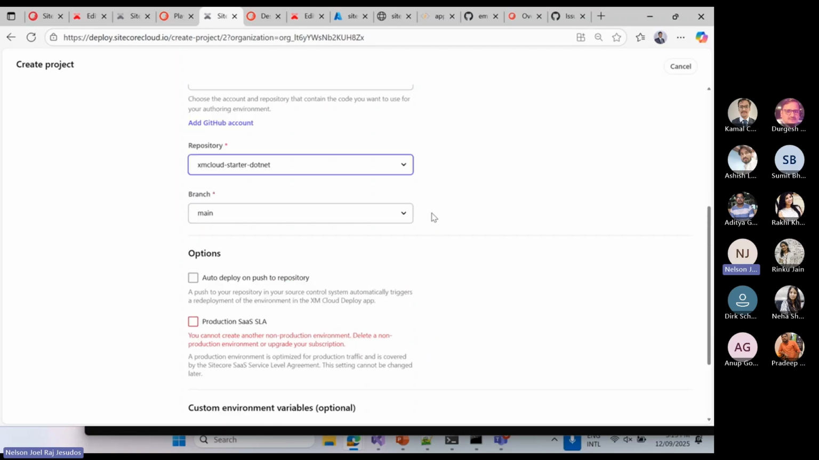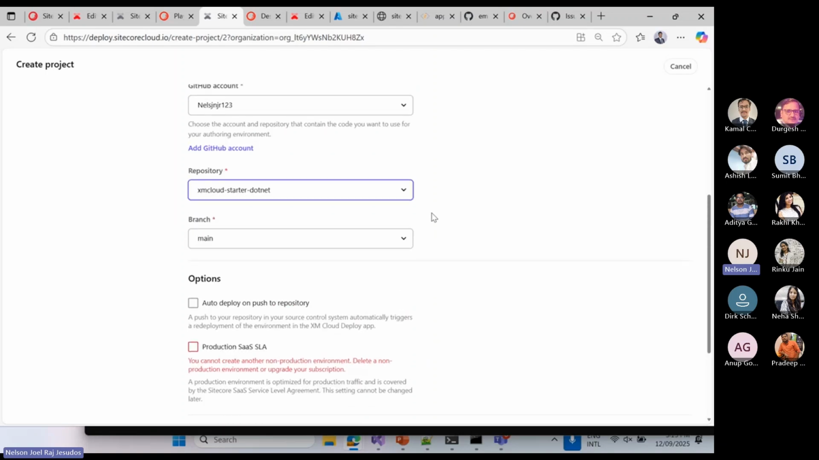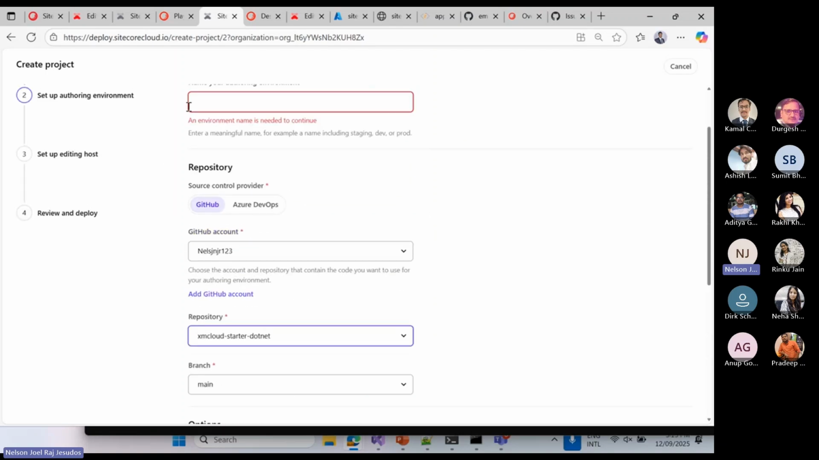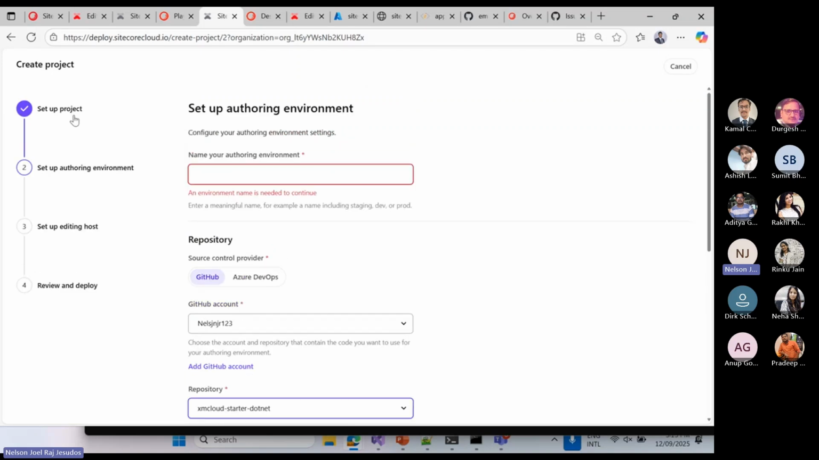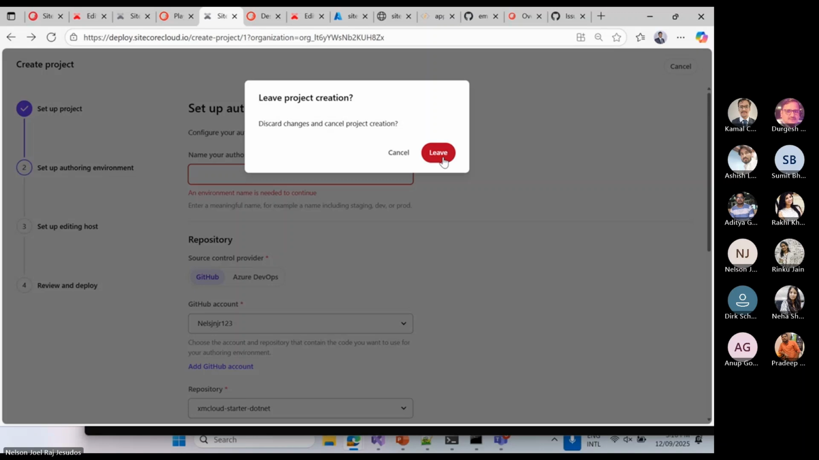But this will not create an editing host. If I go with the Next.js application, by default the editing host will be created for me. So that is the difference between Next.js and .NET applications. Let me cancel this one.